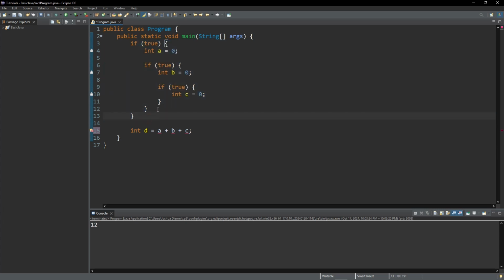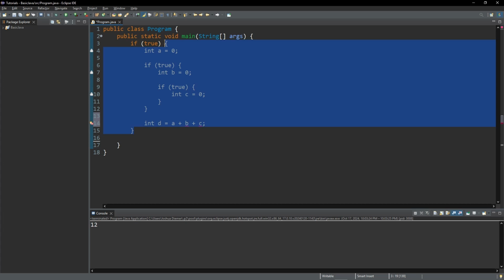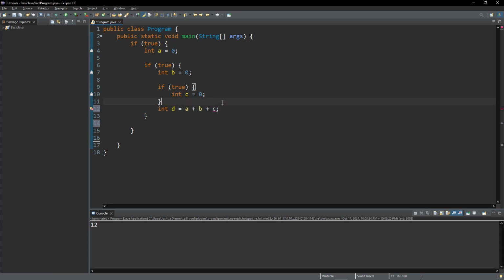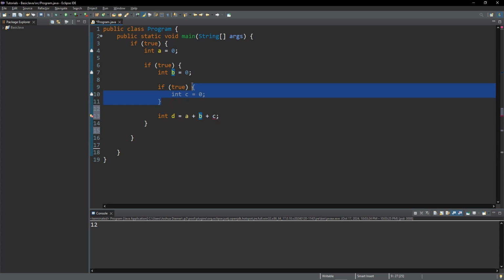The same is true of B here. If I were to say move this up into here, you'll notice A is now valid because it is within the scope. However, it's outside of B's and C's scope. If I move this up, you'll notice that B is now no longer underlined, but C still is because the scope of C is here.